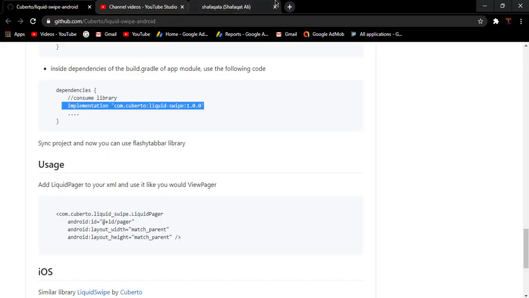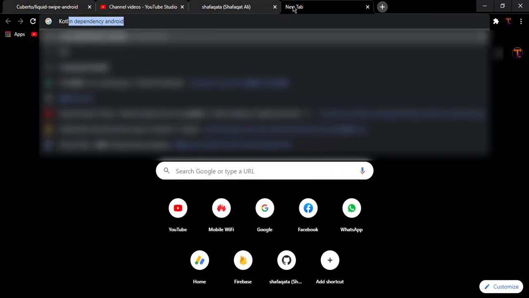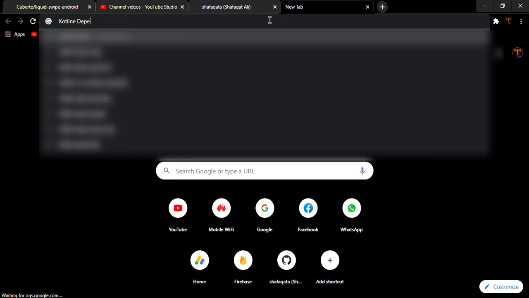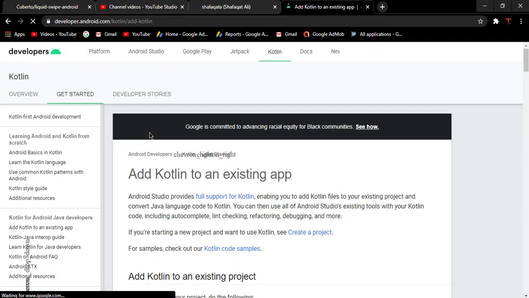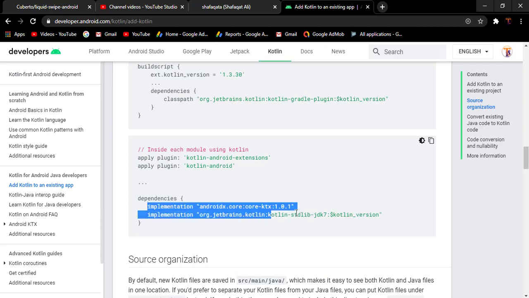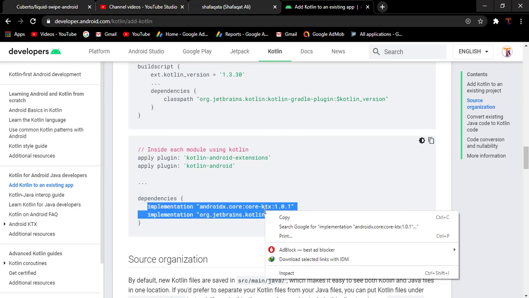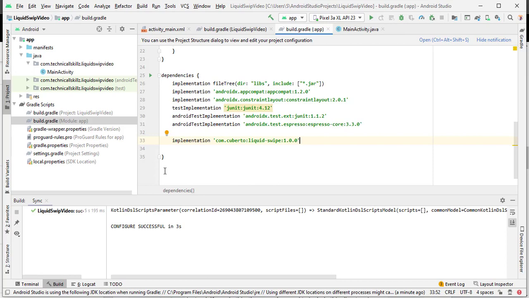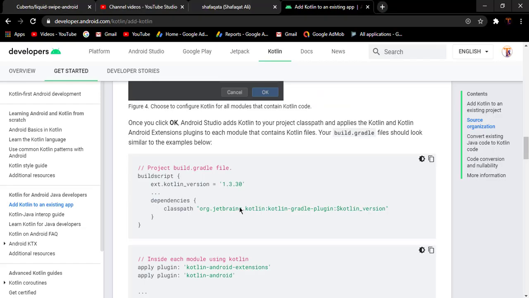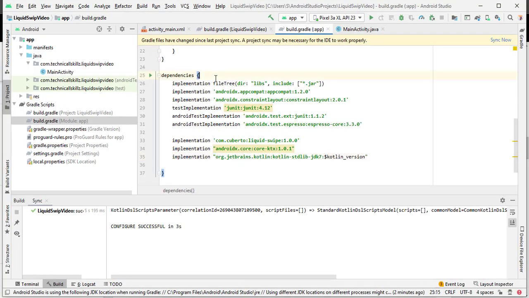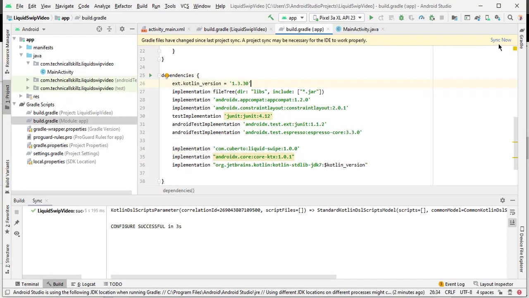Now we need the Kotlin dependency. So here I will type Kotlin dependency Android and open the first link. Here we will copy the Kotlin dependency, open Android Studio, open the module build.gradle file, and paste that dependency. Here we also need the Kotlin version. So again open our browser, copy the Kotlin version, and paste that version here. Now click on sync now.